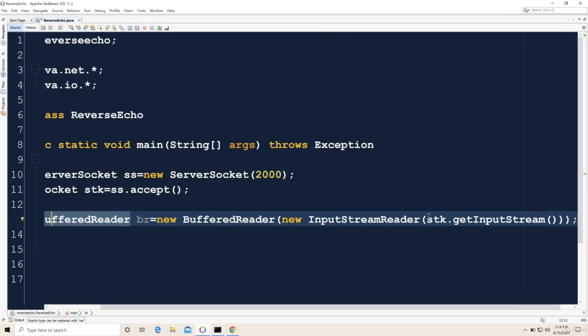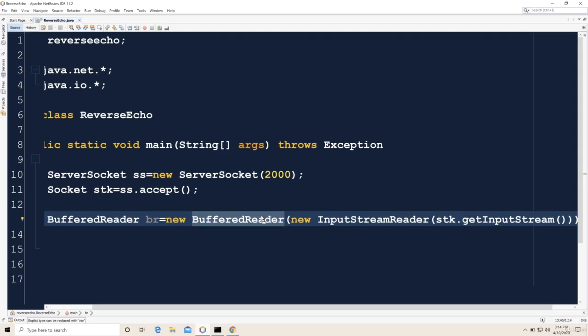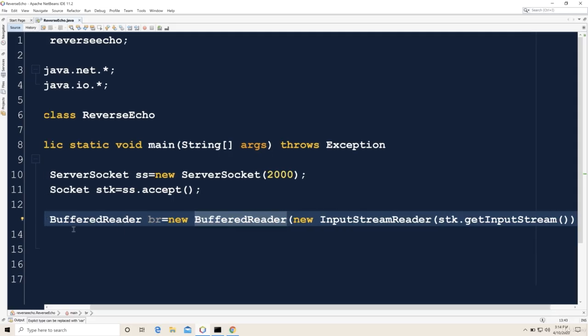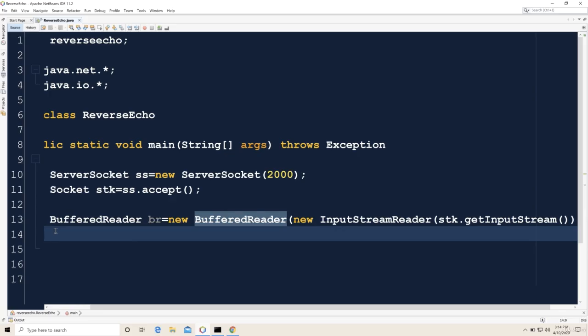I will read it for you. From a socket get input stream, convert an input stream into a reader by using a class called input stream reader. So I am creating an object of that class and attaching it to the input stream that is coming from socket, and this input stream reader is given to buffered reader so that we can read a line, a complete line from the client.